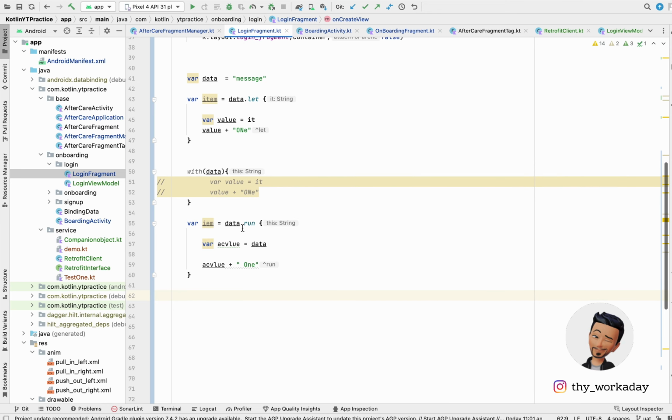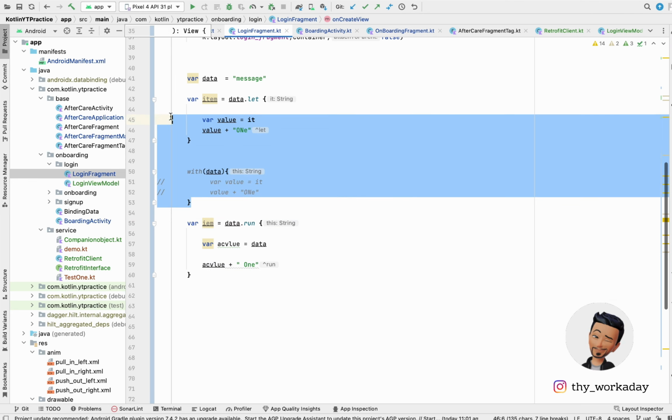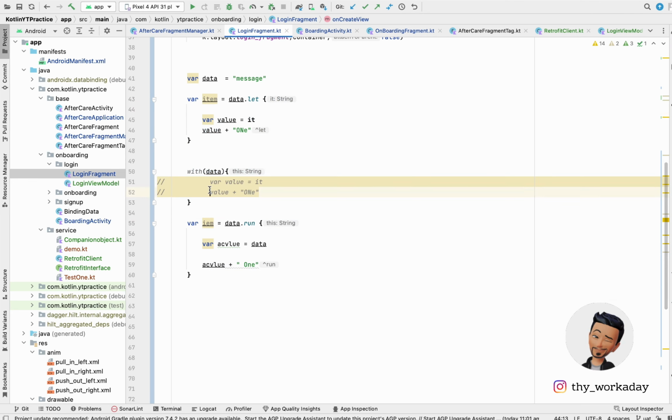Basically, run is a combination of these two things, let and with. So let will have it and with will have this. Let will return, with won't have a return type. So this is a combination. So run will have this context object and this return. So see, run will have the context object of with and the last line return type of let.